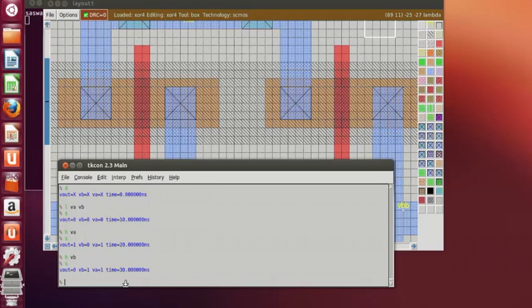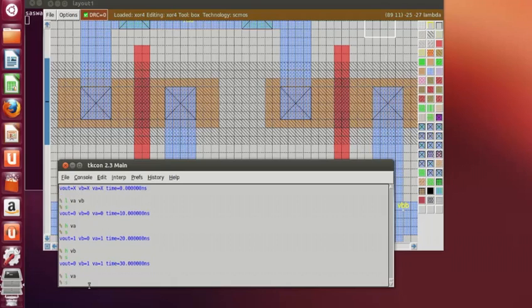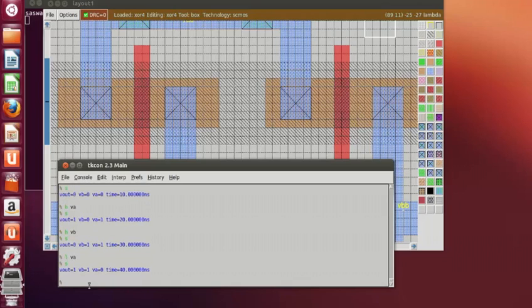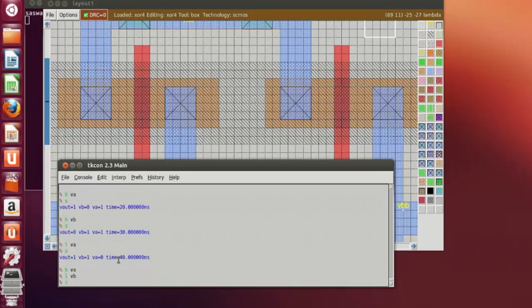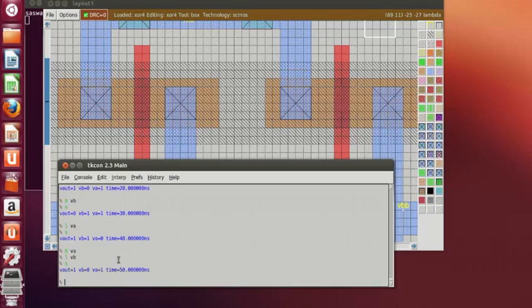Output is 0. Now initially I had given high value to VA, then VB, low value to both. Then again if I want to give low value to VA, output will be 1 again, 0 1. If I give high value to VA, low value to VB, output will be again 1.